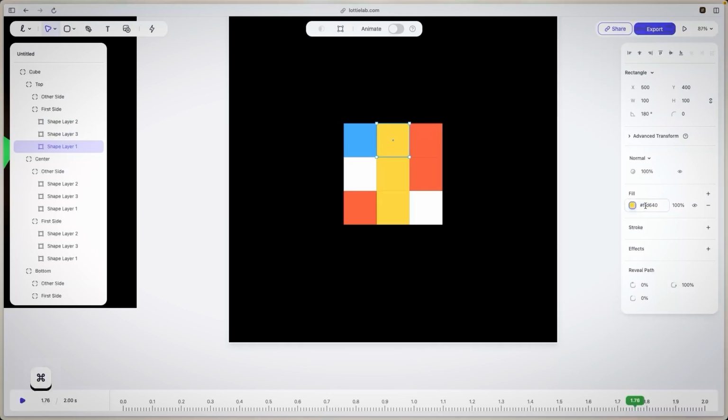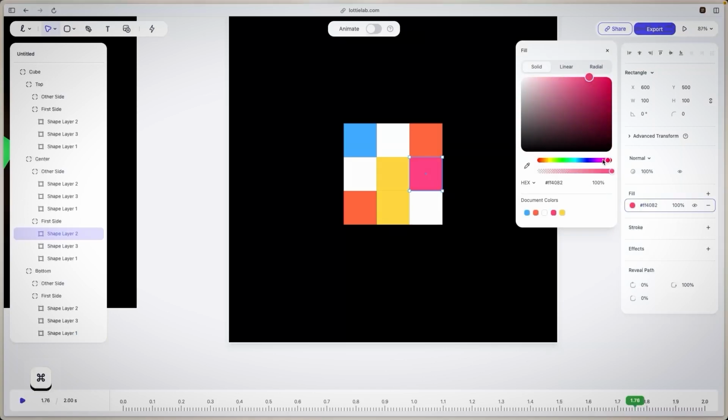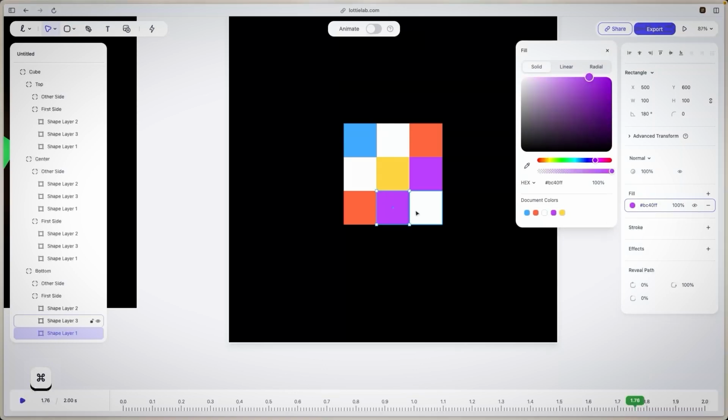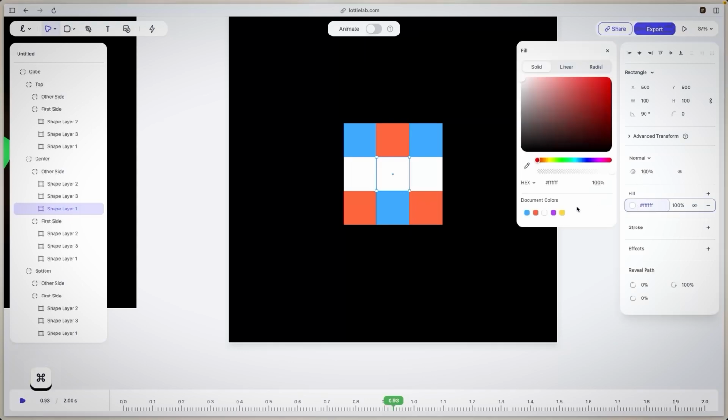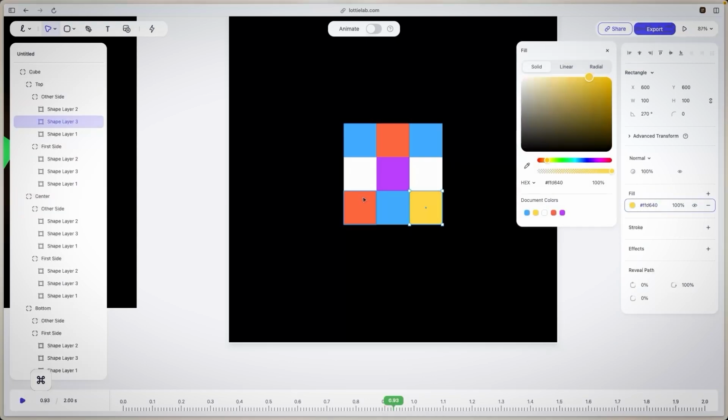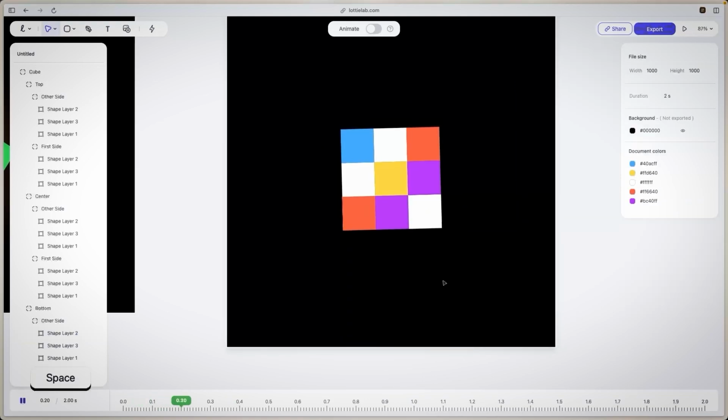All right, cool. Change it to that one. This one. Oh no, this one. Maybe pink. Let's do purple. Purple looks good. That one right there. Okay, cool. And now for this other side, let's have a purple at the middle, a yellow on the other end. This one right here, let's change it to yellow as well. All right, cool. So if we play this one out, now we have our Rubik's Cube.